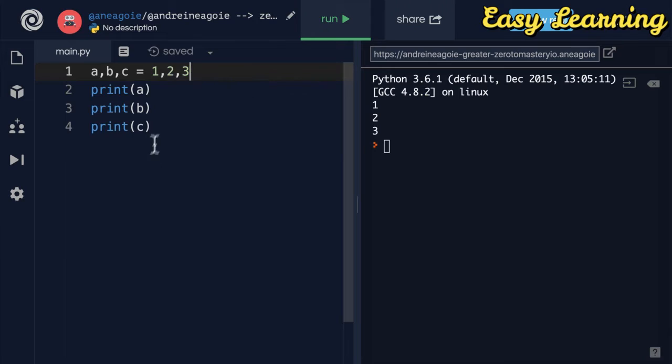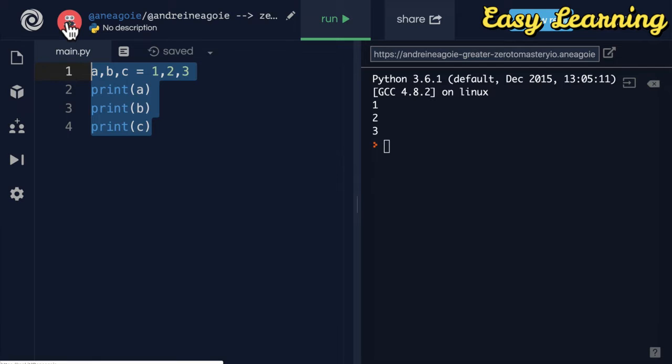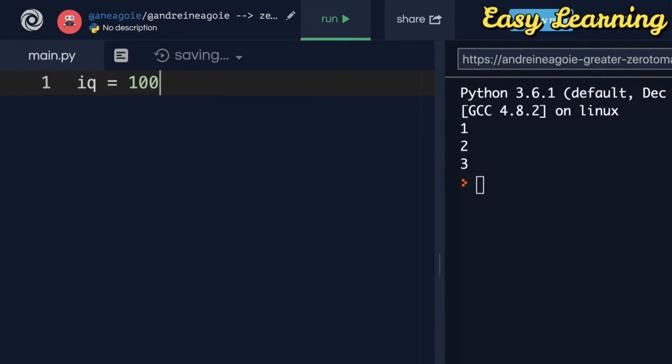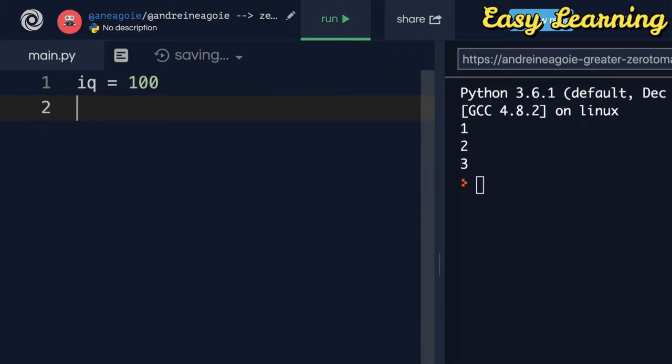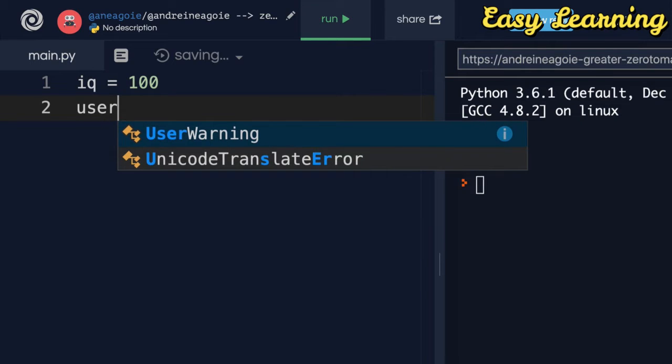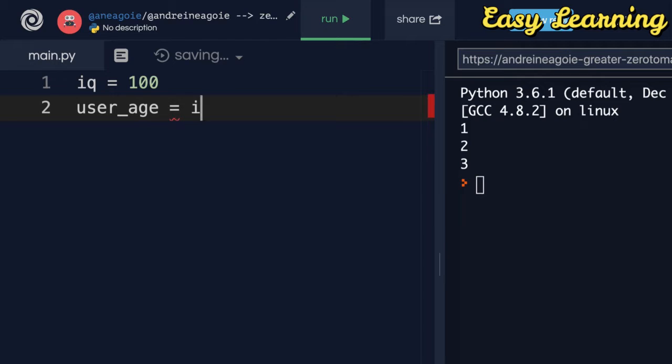Let's have a look. If we create a piece of code here, let's just say iq is 100. iq has lowered. And then let's say user_age is going to equal iq divided by 5. An expression is this part of the code. It's a piece of code that produces a value. In our case, this produces a value, right? Because 100 divided by 5 is going to equal 20. So this is an expression.